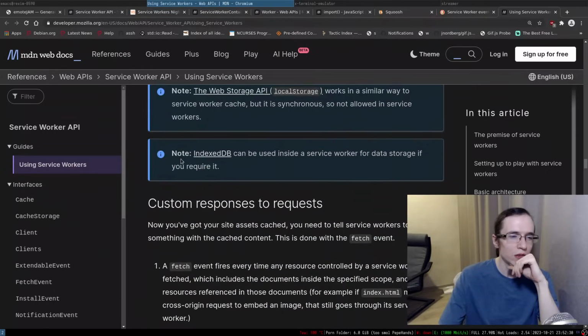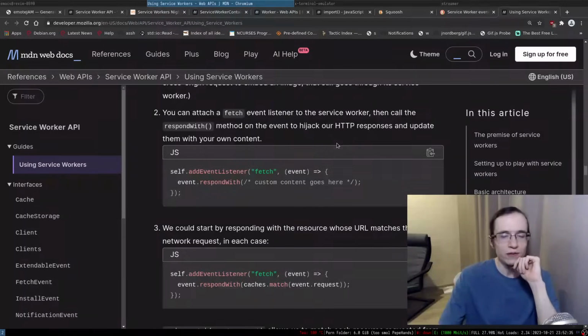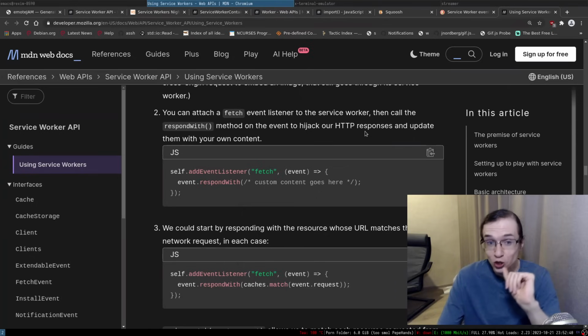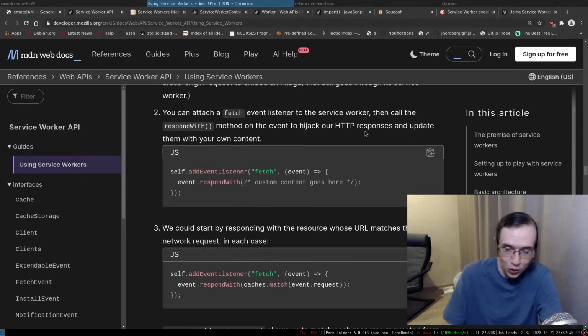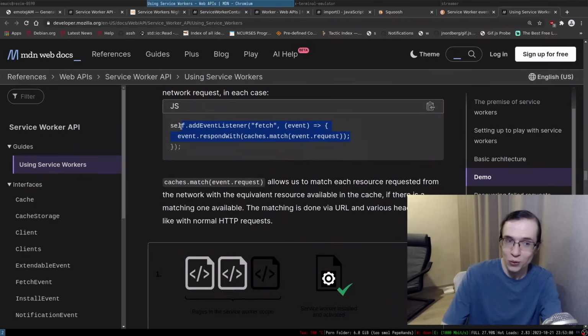All right, custom responses to requests. You can attach a fetch event listener to the service worker, then call the respondWith method on the event to hijack our HTTP responses and update them with your own content. Oh, is that epic? We can start by responding with the response whose URL matches that of the network request. This is probably what we want, chat. Holy shit.